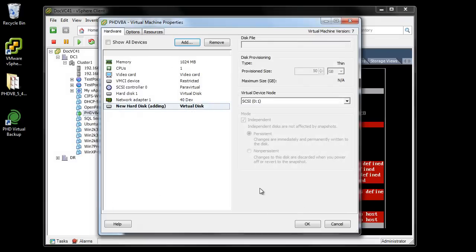Attached disks are limited to 2 terabytes in size each. If I needed to create a backup data store greater than 2 terabytes, I could add additional disks now. PHD's virtual storage pool technology presents all attached disks as a single backup data store.